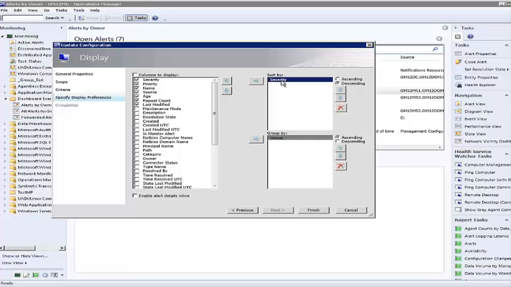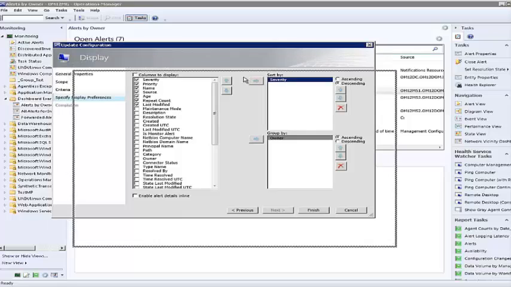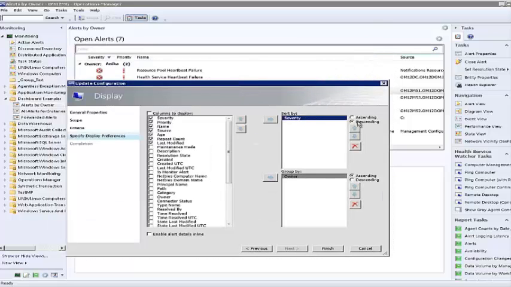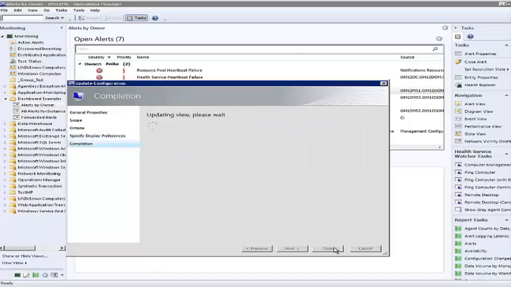And in this case, I've selected severity here to be the first object that I'm going to sort by. And I'm going to sort in descending order. I can then choose priority as a secondary property to sort by, and I could either have that in ascending or descending order.